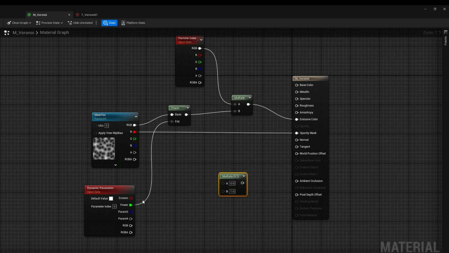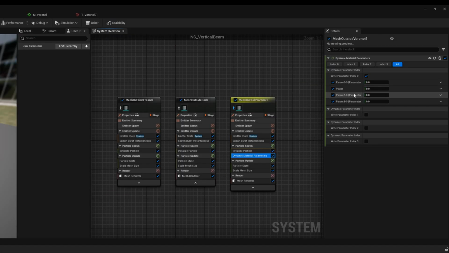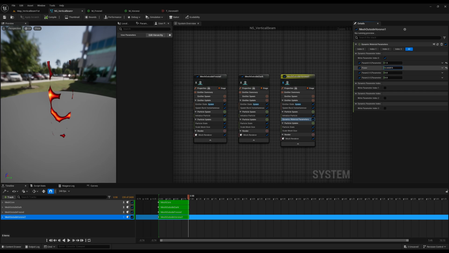And still with this dynamic parameter node, we can control the erosion, for example, by multiplying this with the R value and replacing the connection to the opacity mask. And now we can play with this node and it will control how much of the Voronoi we dissolve. For example, the power and the erosion will control how much erosion we want. And that's the neat part of this trick. Let's make a few more improvements.